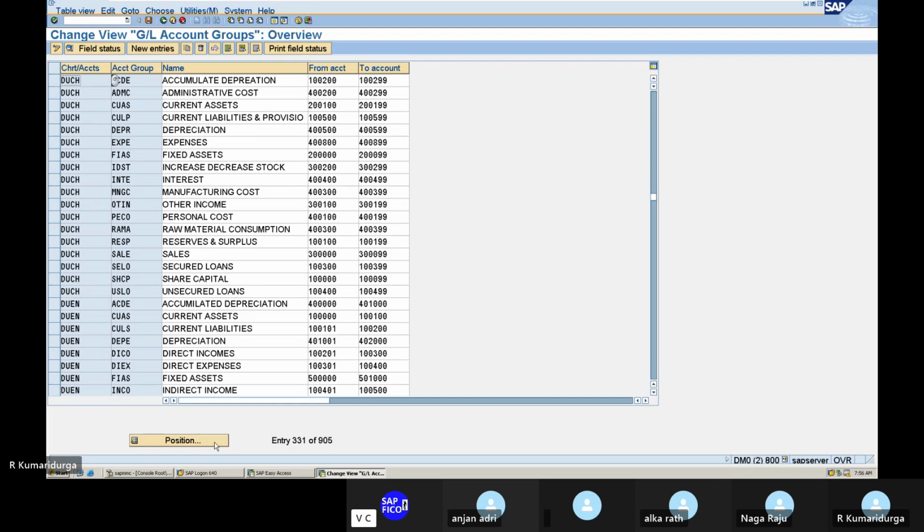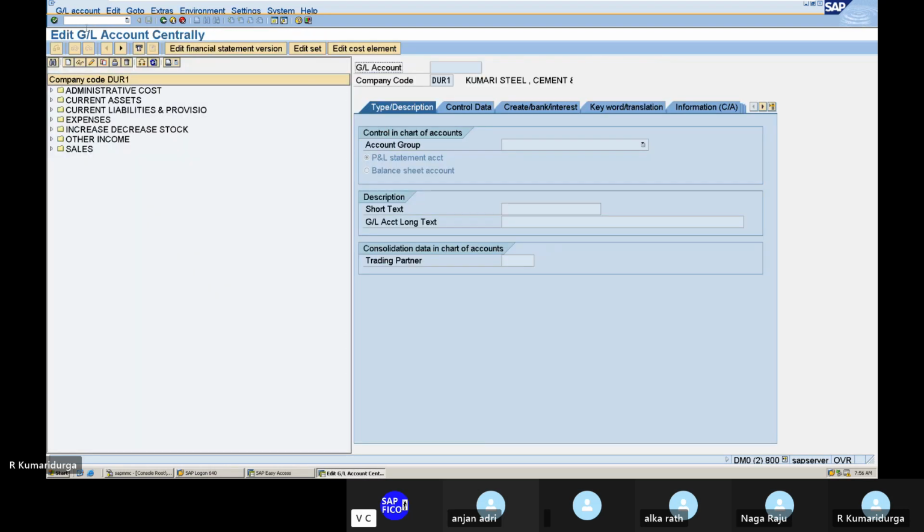Take out the fixed assets and go to FS00, ma'am. It is started with 200630. Go to the create new option.